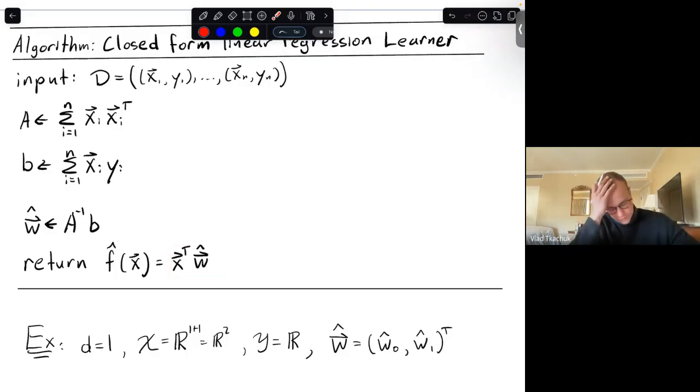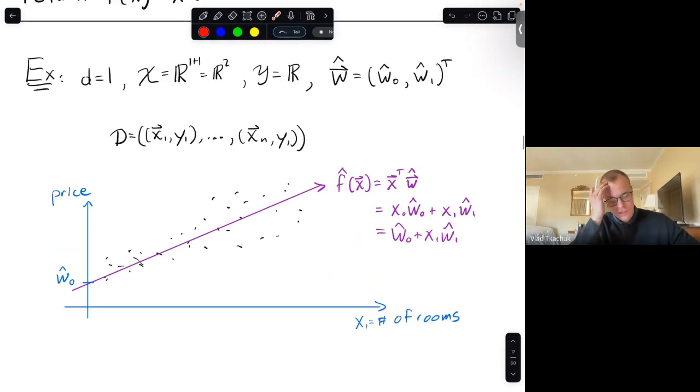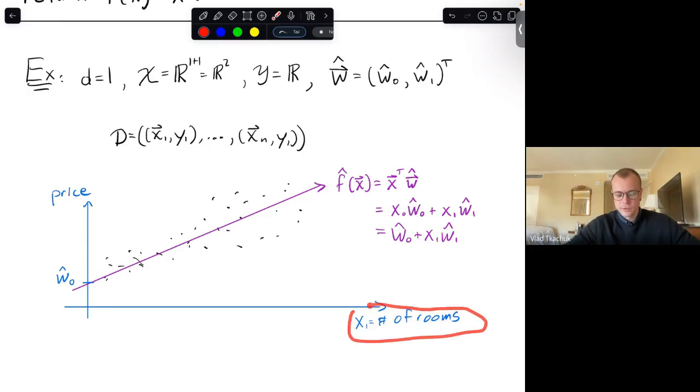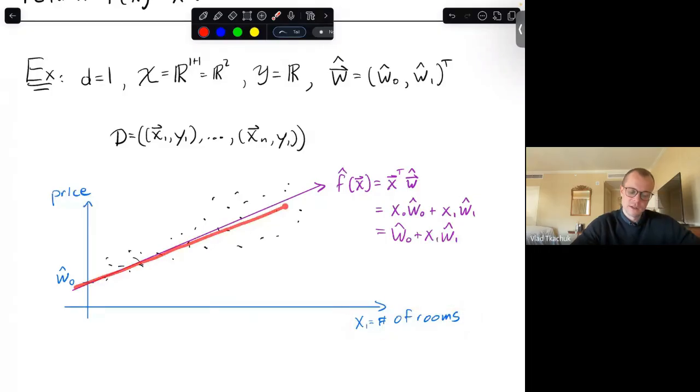Because that's the function class we chose. And visually, you should think of it like this: if you have some data set and you have a one-dimensional feature, then we find the line, because we're working with linear functions, which are just lines in one-dimensional features. We find the line that best fits the data in the sense that the average squared distance between the line and the data points is minimized over all the data points.